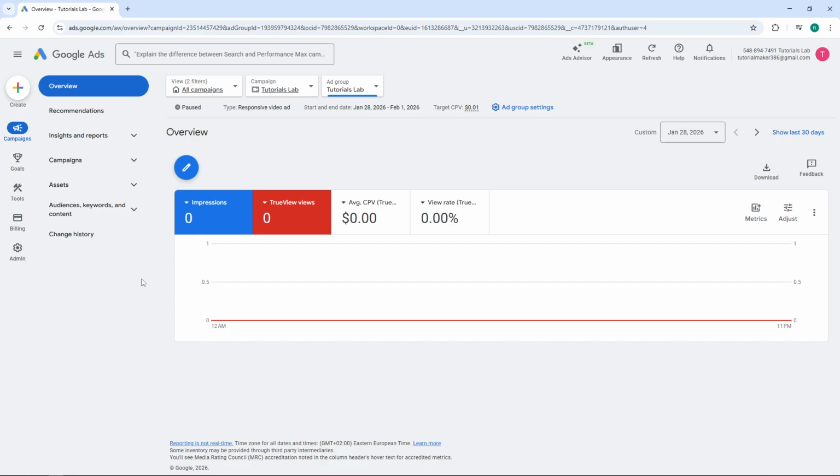This connection is essential if you want to run video ad campaigns, track performance metrics, or promote your content directly through Google's advertising platform. Let's walk through this step by step.